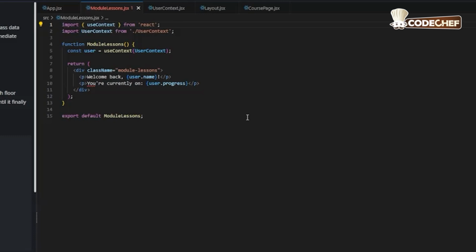Now to summarize the full flow, UserContext.js defines the shared channel, app.jsx provides the data once, layout and course page stay clean and unaware, while module lessons consumes the data directly.